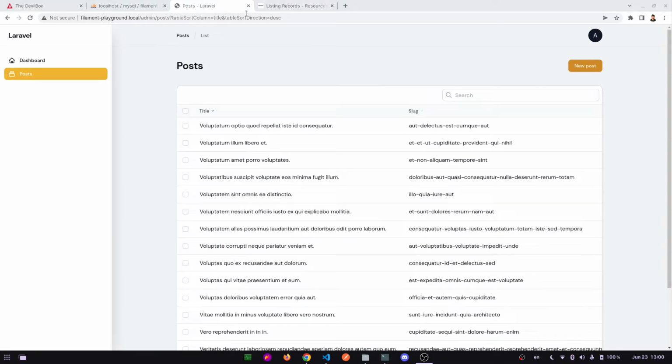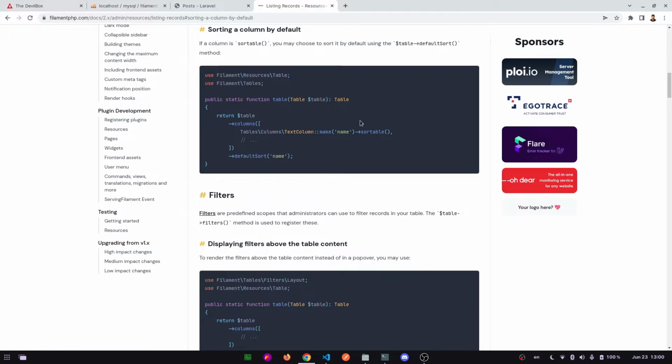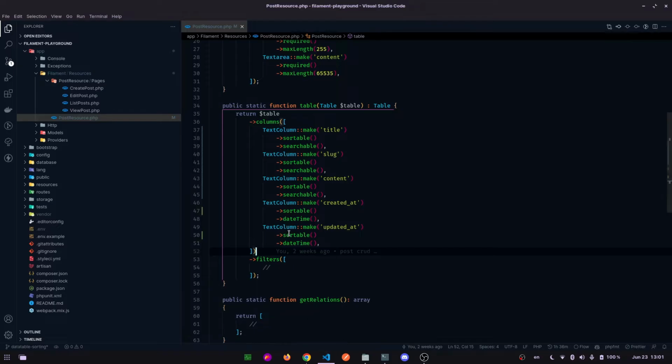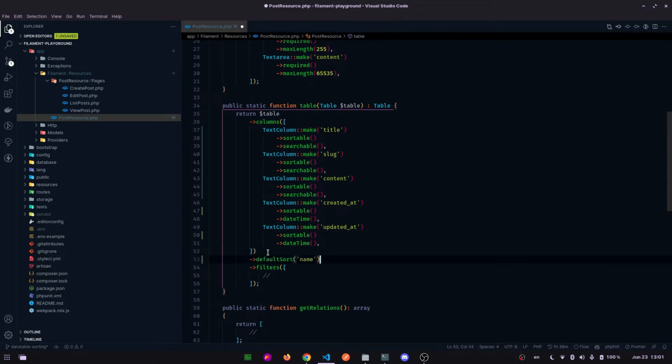Now, moving on to the documentation. Here in the documentation we can see there is a function named defaultSort. Copy this function and go to our code and paste it before the filters function, and remember there is no comma after this, just keep in mind. Here by default we want to sort our title column, so we will have to give the defaultSort name as title.